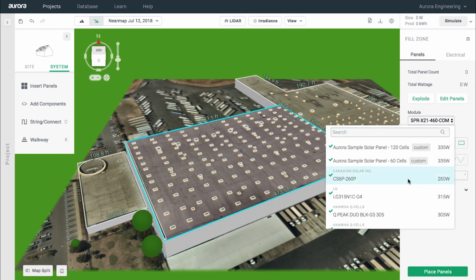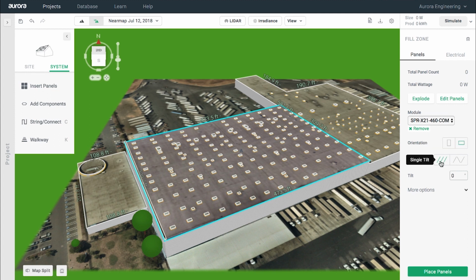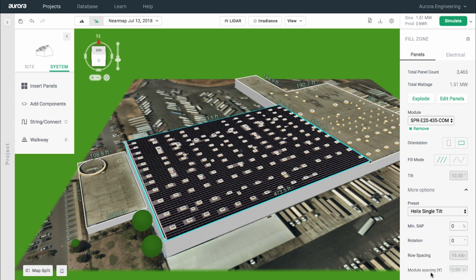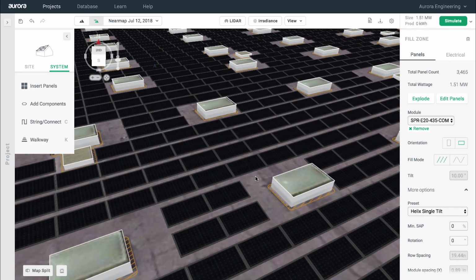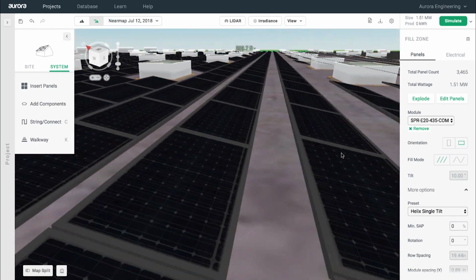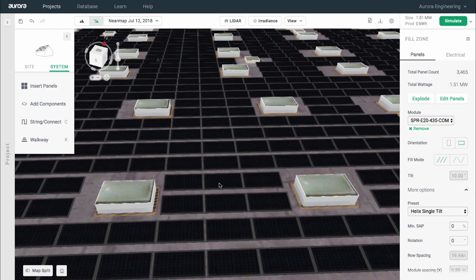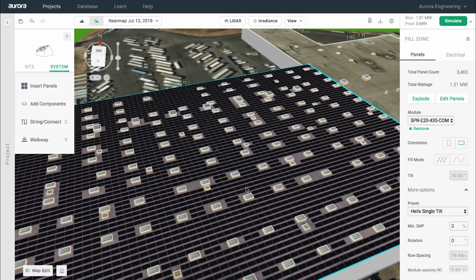I can choose which kind of modules, which orientation, which fill mode, single tilt or dual tilt, and specify the percentage, or I can select a few presets. So for example, I am going to choose the Helix Single Tilt preset, and I'll go ahead and click on Place Modules. So here you can see 3,500 modules were placed. That's about 1.5 megawatts. Zooming in, we can see that it has stayed true to the actual layout of this particular design that I picked.